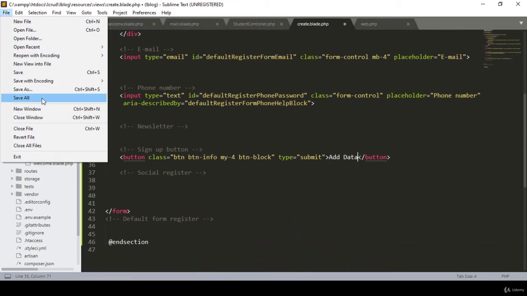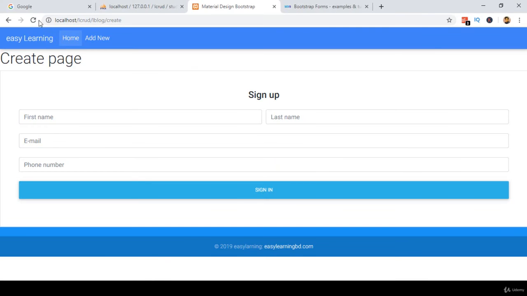So here I'm just defining it. Click on Save All, and now if you refresh, you see there is an add student and an add data. Perfect.